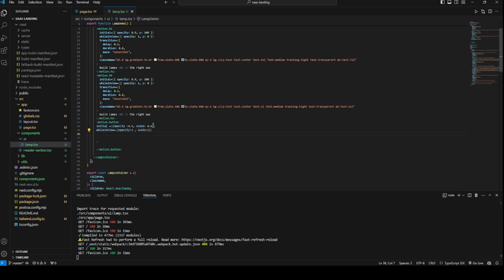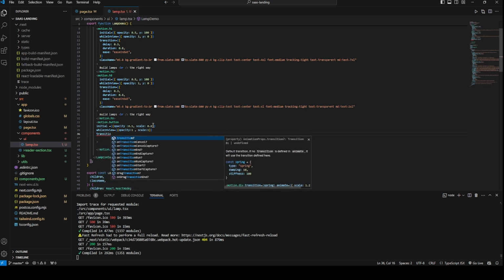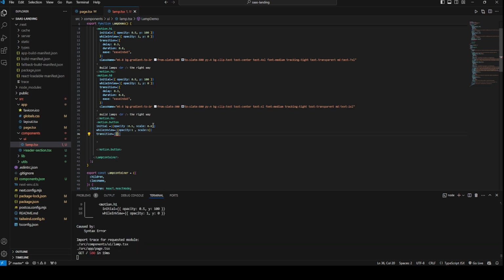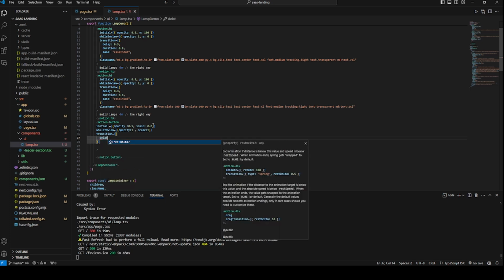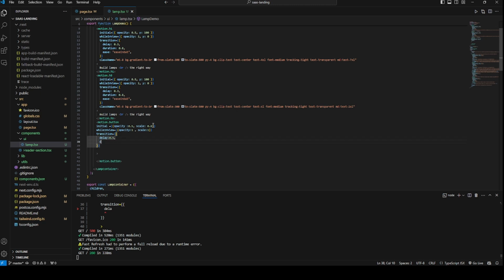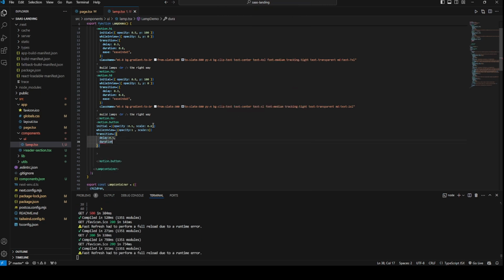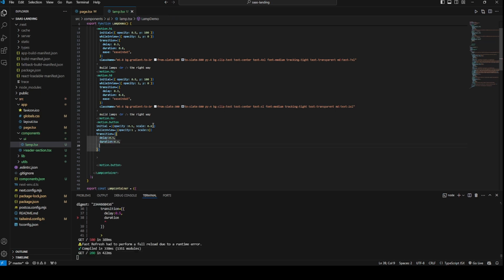Now I want it to have a transition. So we will be having delay 0.5, comma, duration to be 0.8. Okay, so all these are a part of the transition, in and out.